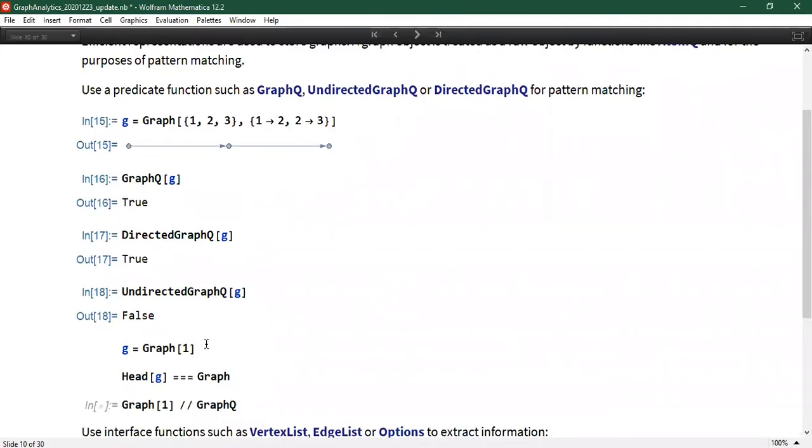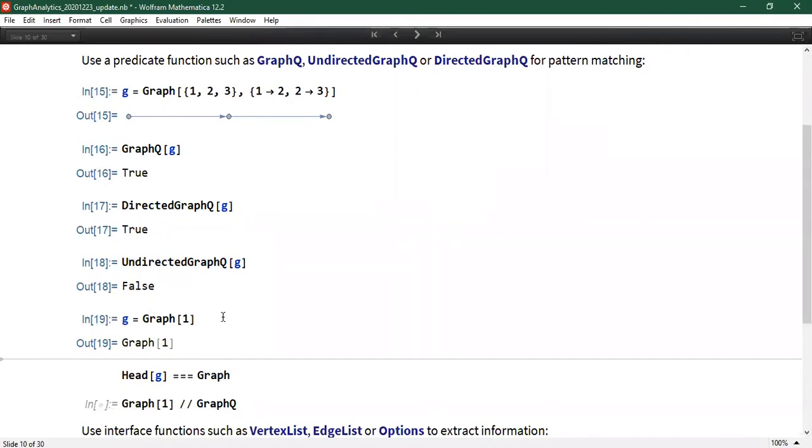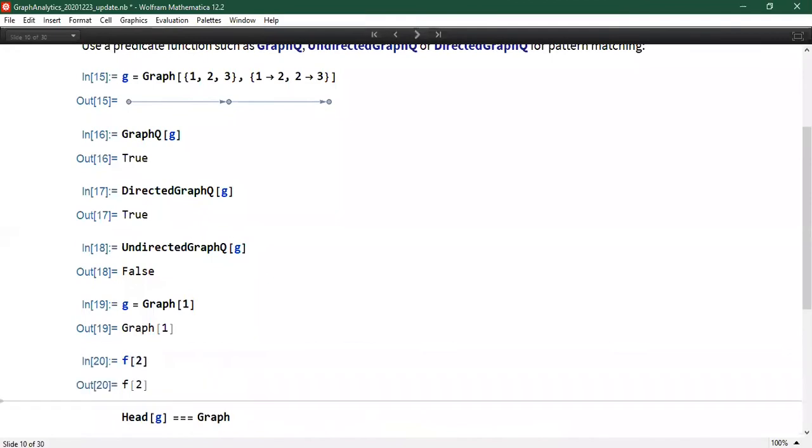And if I take just a very, very simple graph, it can't be displayed as a graph. There is not enough information here to build a graph, and so it returns unevaluated. Just like if I write f of 2. I don't know what f is, or I can't do anything with what f is in order to return something from f of 2, and so it just returns unevaluated.